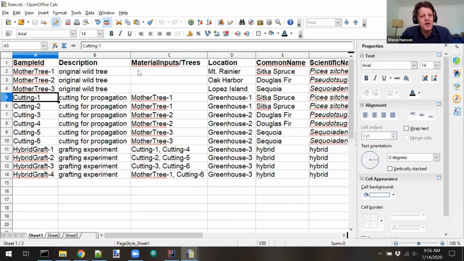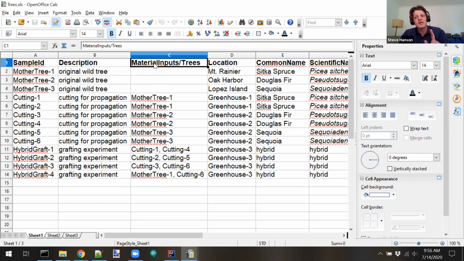This cutting 1, it's saying it came from mother tree 1, and if you're looking for mother tree 1 in LabKey, it's in the tree's sample type. So that's how I captured that data. Now, suppose you don't want to use this hard to remember reserved name for it. You could just call this parentage. And then I could change my sample type to actually be sensitized to the name parentage. And I would just do it like this.